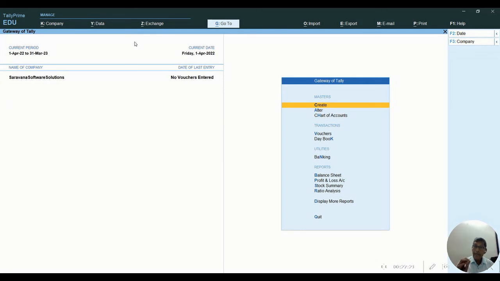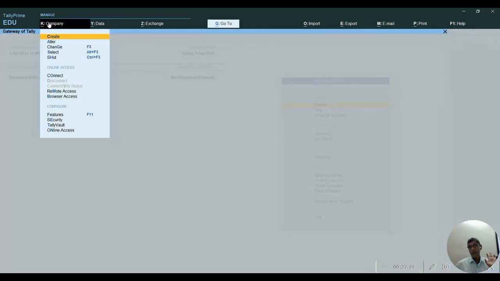This is the way, if you made any mistake at the time of creating a company, using the Alter option you can change it. Similarly, if you want to delete a company, you select the Alter option. From there, you select which company you want to delete. Then simply use Alt plus D to delete an existing company. Okay. Only through the Alter option is it possible to delete an existing company.